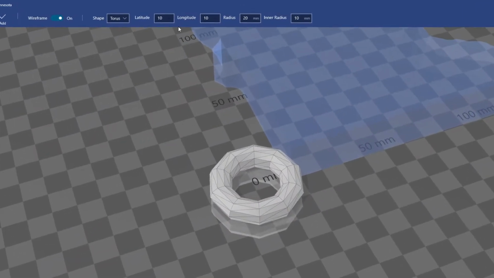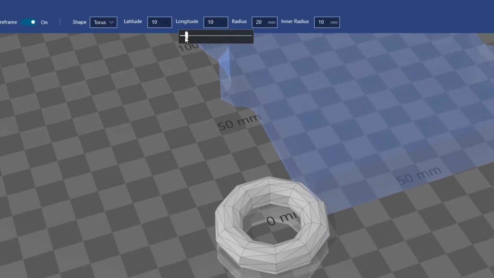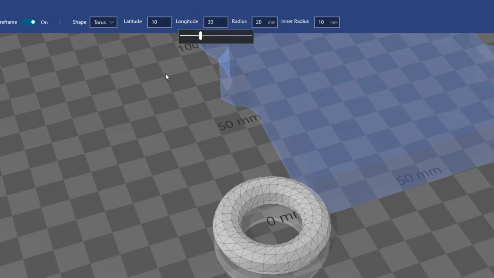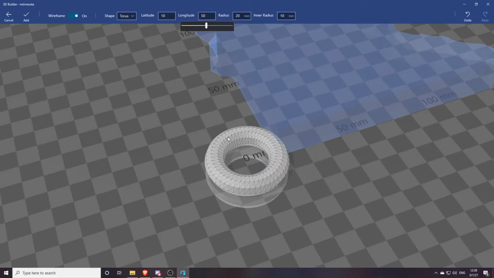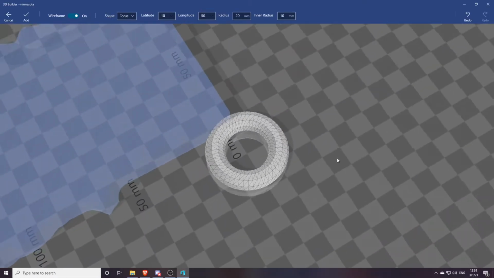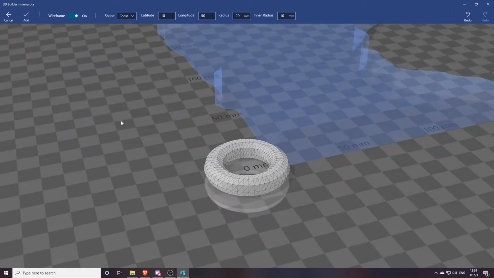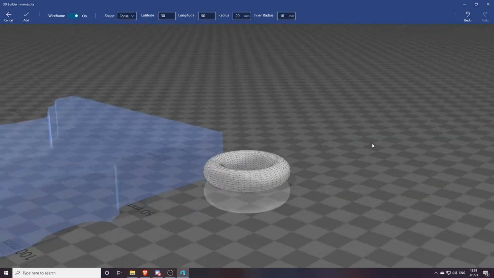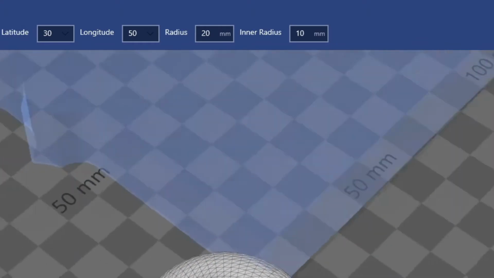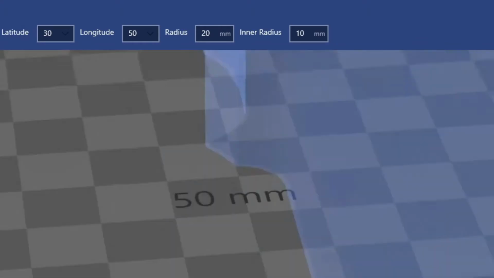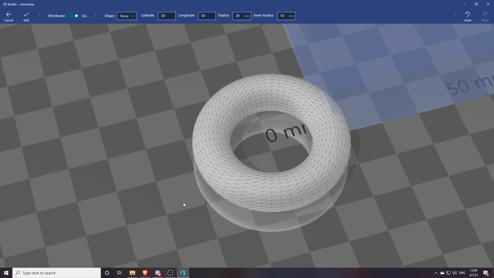So we're going to come up here to this longitude and we can adjust that. You know, take it to 30, which looks better, or 40, or even 50. There, that's the one that looks best. I like that. It's still a little blocky, so we're going to go to this latitude, and we're going to raise that up as well. We'll take it up to 30, and yeah, that should do the trick. So you'll see also up there, there's a radius and an inner radius, and that's the important stuff for what we need.